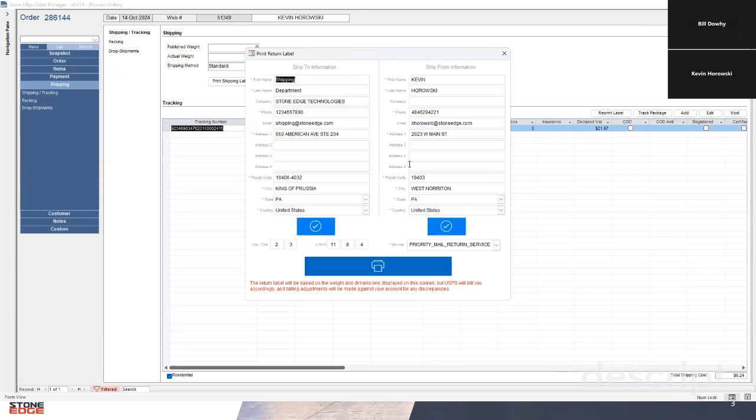When this form opens, you'll notice that there's two different addresses on the screen. There's a ship to information and the ship from information. The ship to information is going to be your address. This is going to be where the customer is sending the return. And then on the right-hand side of the screen, that's your customer's address information. This data can be modified, and then you can also validate the addresses to confirm that everything is accurate.